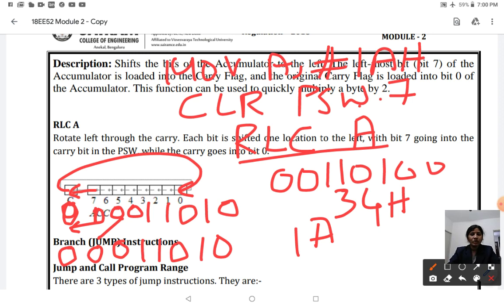This is how your logical operation works. It shifts right or shifts left depending upon whether you give the RR instruction or the RL instruction. RR shifts the content of the accumulator towards the right. RL shifts the content of the accumulator towards the left. RLC shifts the content of the accumulator along with the carry bit towards the left. RRC shifts the content of the accumulator towards the right with the carry bit.